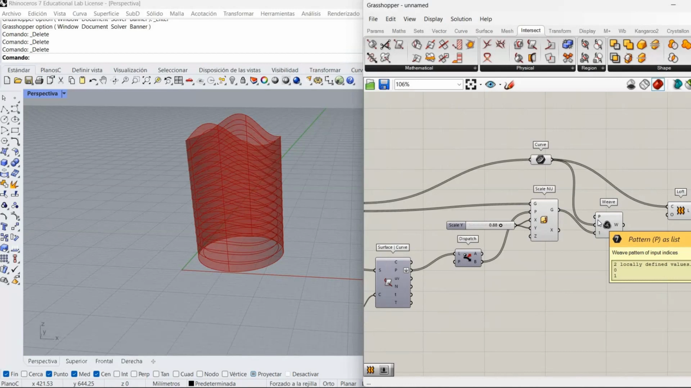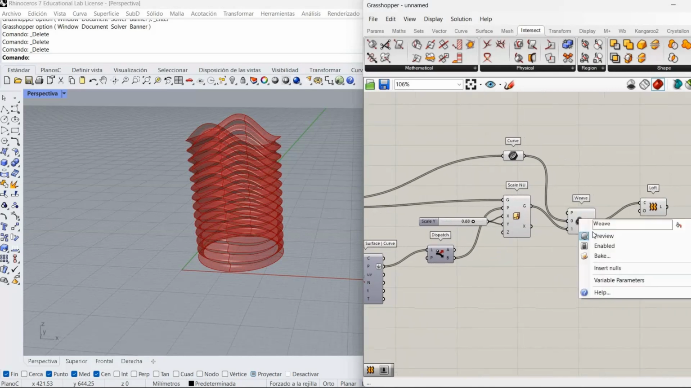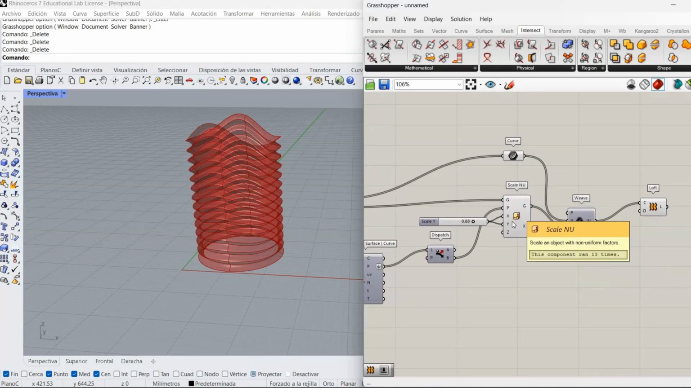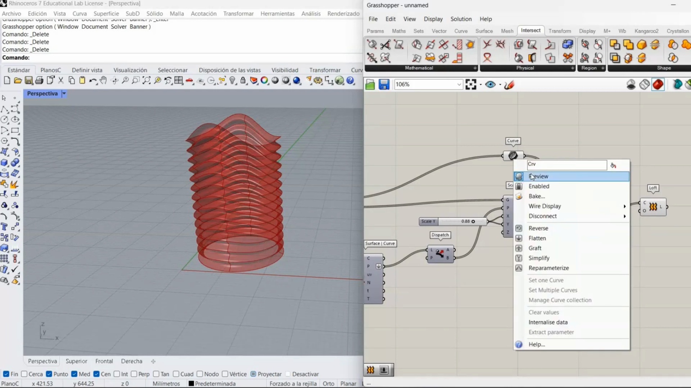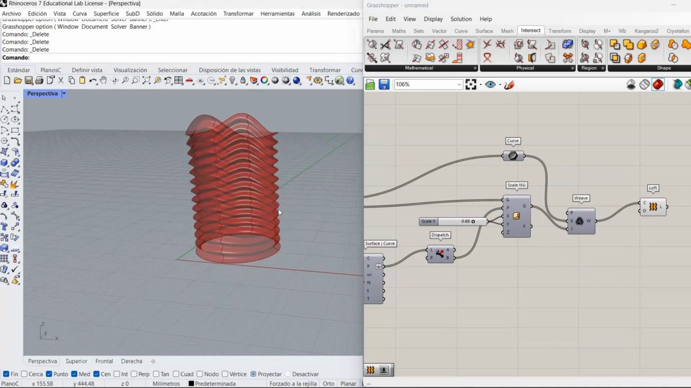Now it is grabbing one from 0 and one from 1. This is input 0 and this is input 1. And that's exactly what we need. So if I connect it here, then we have that wavy pattern that we were looking for. Okay. Turn this off. Okay, and now we have exactly what we were looking for.